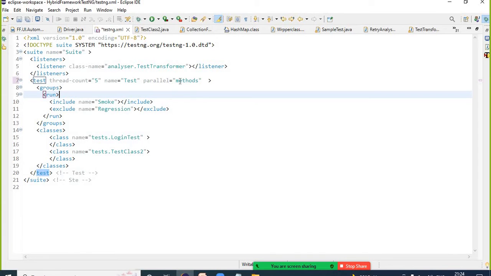In any class, whichever method came to that thread first, that method will be picked and it will execute that method first. Whereas if you mention class, the whole class is going to be handled by one thread. Another class is going to be handled by another thread. So inside one class you have 10 test cases. All those test cases can be handled by a single thread.